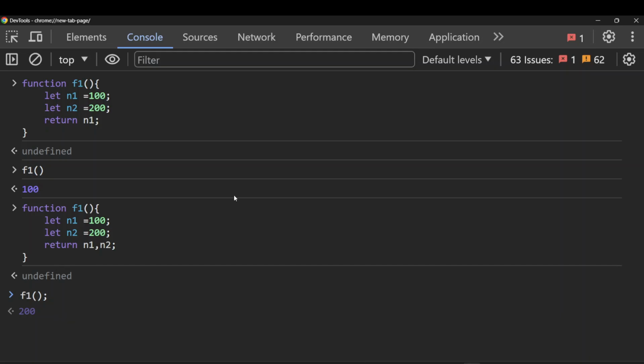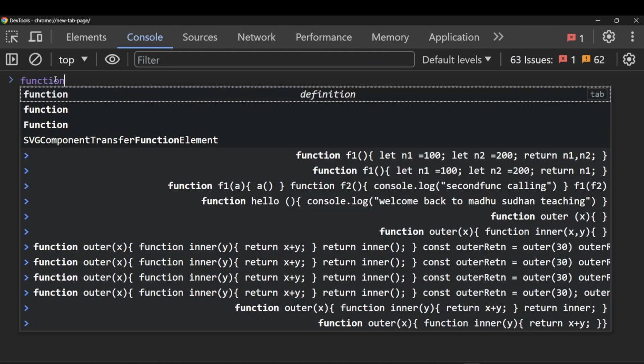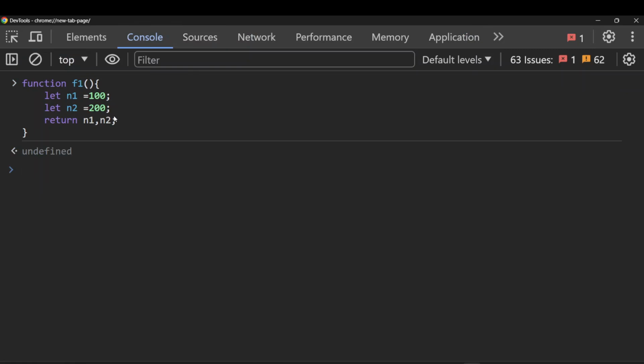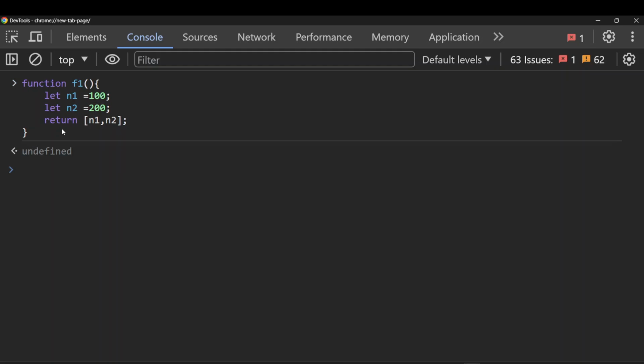We can do one thing. We can store that into one array. So I am writing inside the array. Now if I call the function f1, then we are able to print both the numbers.